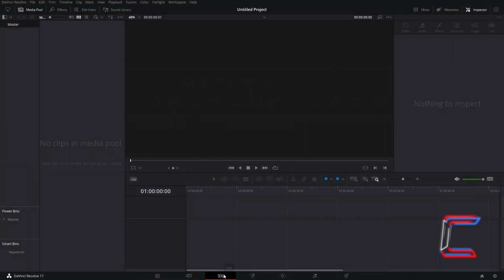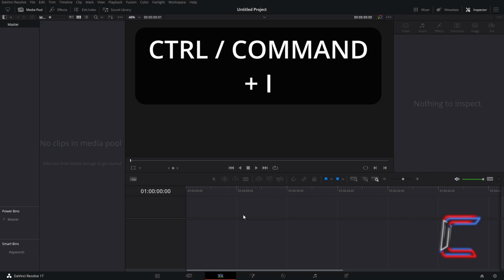Inside your Edit window, hold Ctrl and press I to insert an audio file into your project. Use Command instead of Ctrl if you are a Mac user.